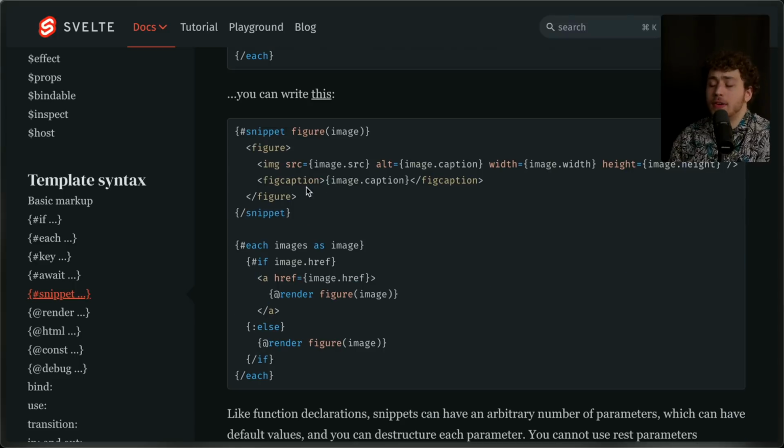It's a really nice way for us to take part of the markup and make it reusable within the same component. A really cool thing that you can do with these is you can actually pass these snippets down as props and do some cool stuff there. They are a huge step in the right direction, but there's definitely a future where I would love to see multiple real components in one file.